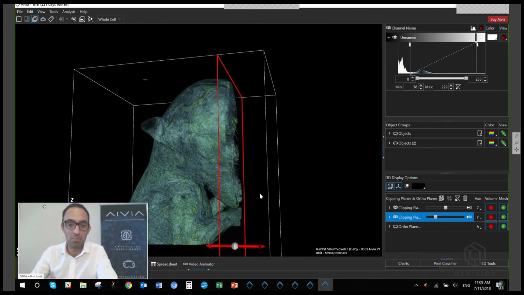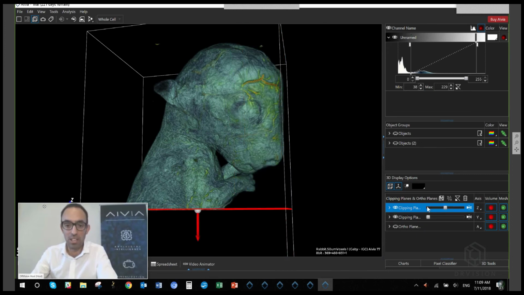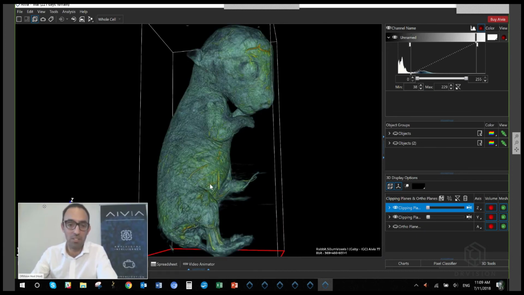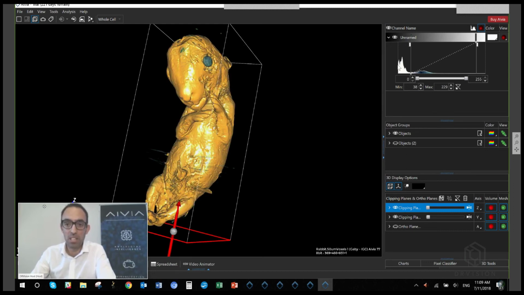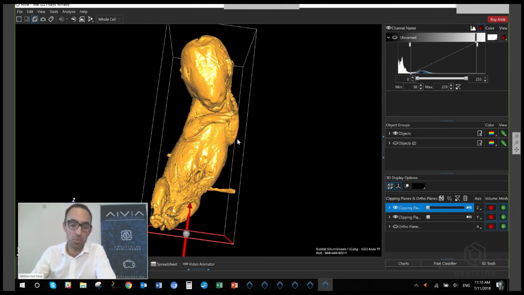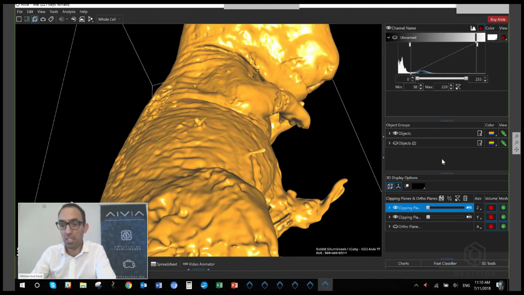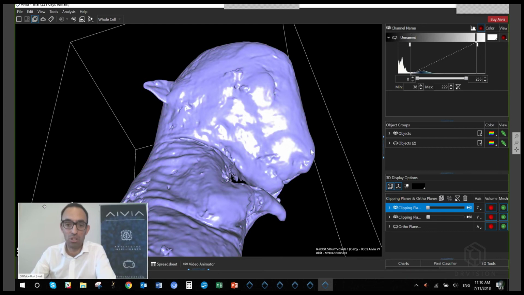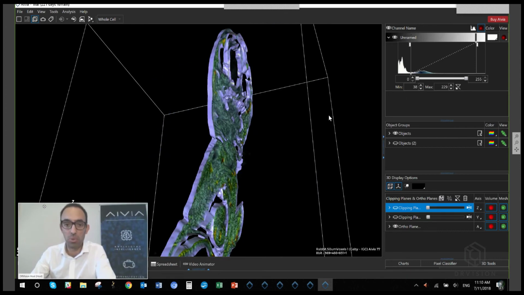So these are some of the visualization options that are available in Aivia. And if you have multiple channels, then the channels will all appear in a list here. You can also represent this, instead of volume rendering, with surface rendering, and that's what it would look like. The color of it can be changed to any color you like, and you can use this in combination with the volume rendering.